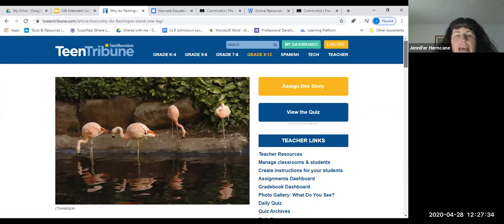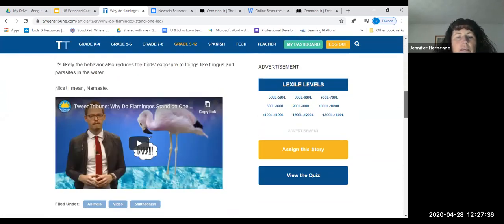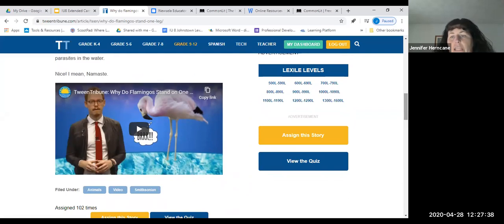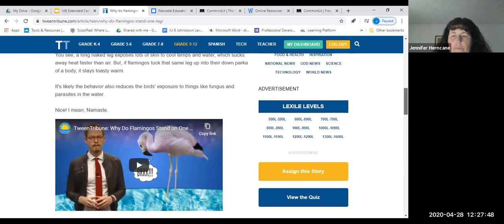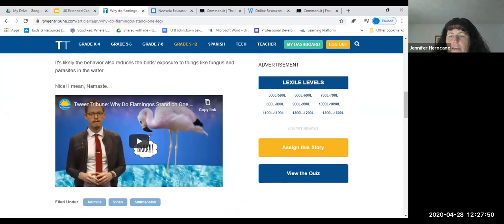If you scroll down with each one of these articles, there is usually a little video that accompanies it that corresponds to what is happening in the article. You can also, on this side, right below where we search by topic, search by Lexile level. So if you want to search by Lexile, that is another option that you can do.